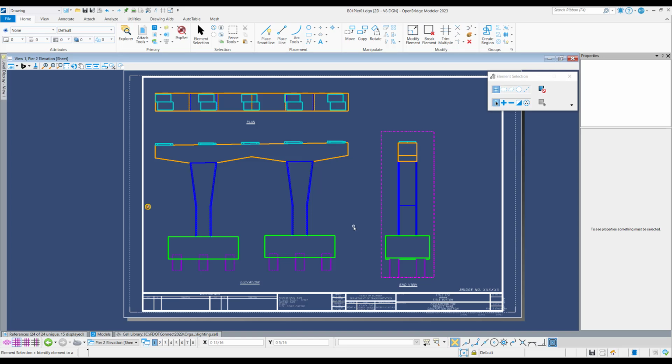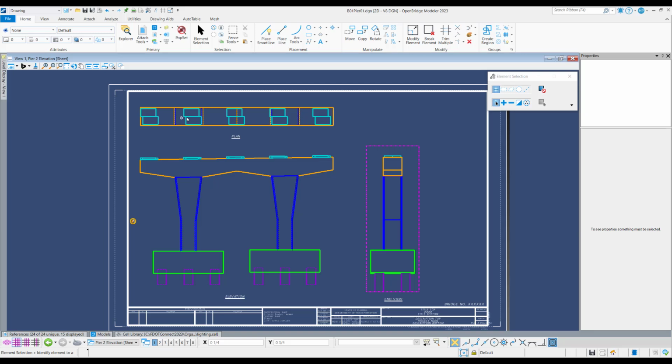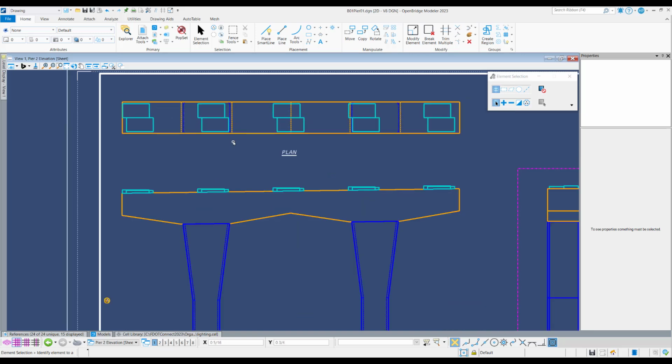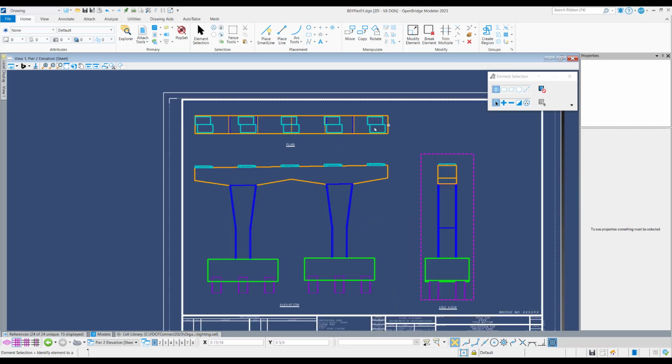All right, looks like we've got our sheet set up. So you'll notice that there are some elements that are missing in the plan view. These can either be drawn in live within the drawing model, or it can be brought in with additional references to the model. So that would be like our center line, bearings, beam lines, anything like that.